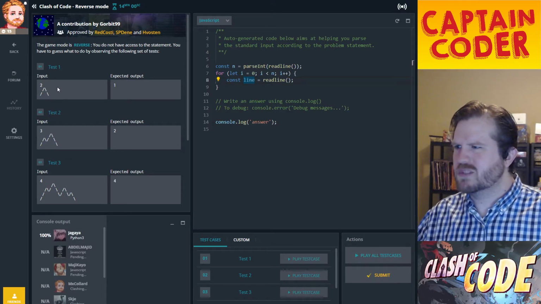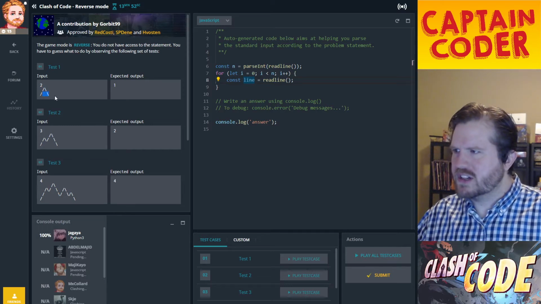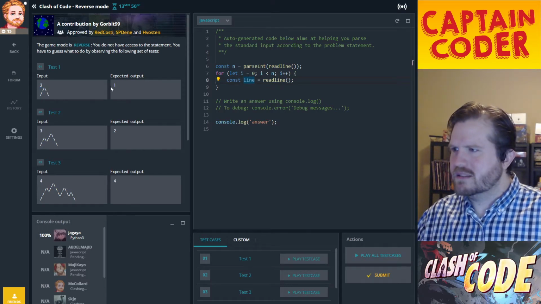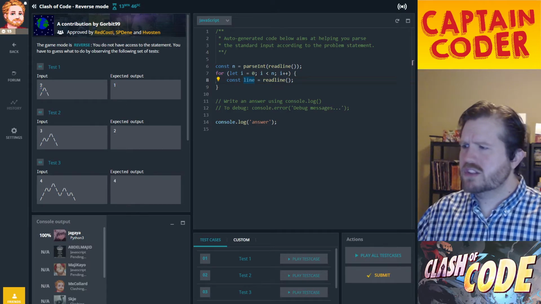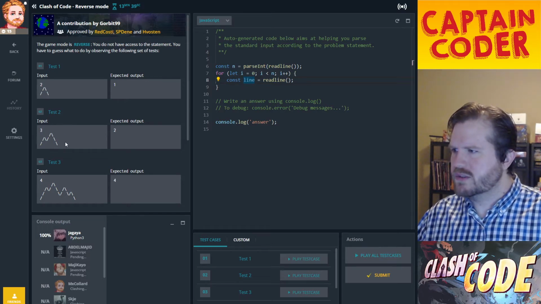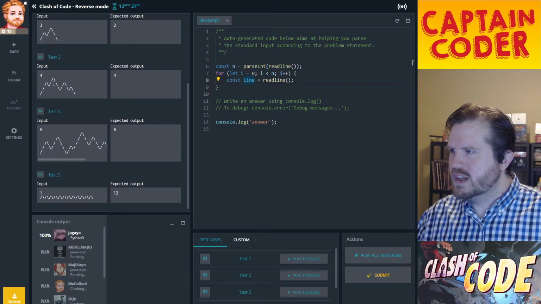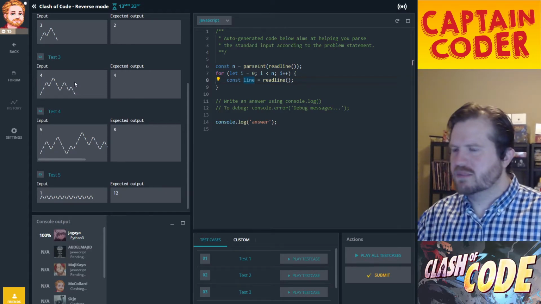Okay, so it looks like we're making some mountains here. So if I have the number 2, I need to go a 2 followed by a picture like this. My output is expected to be 1. So 2 seems to be the number of lines I'm gonna get. So if I get a 3, I have 1, 2, 3 lines. 4, I got 1, 2, 3, 4. So this is telling me how many lines of text I'm gonna get in.